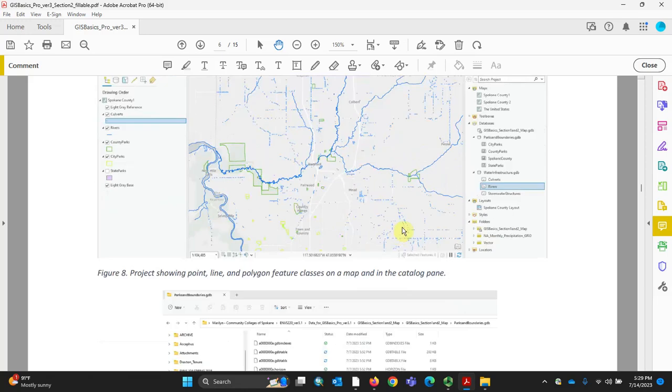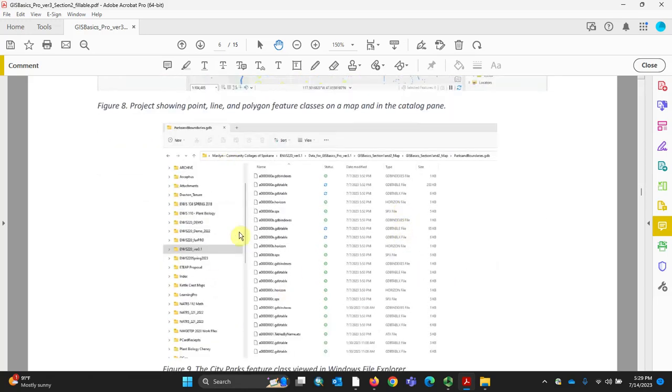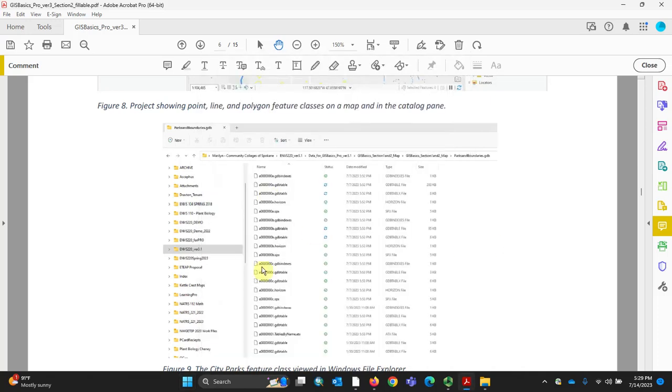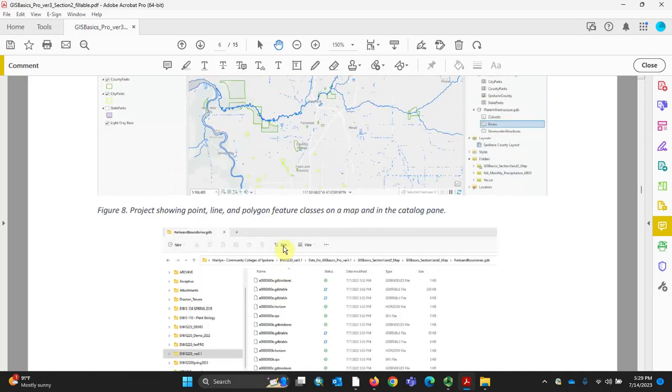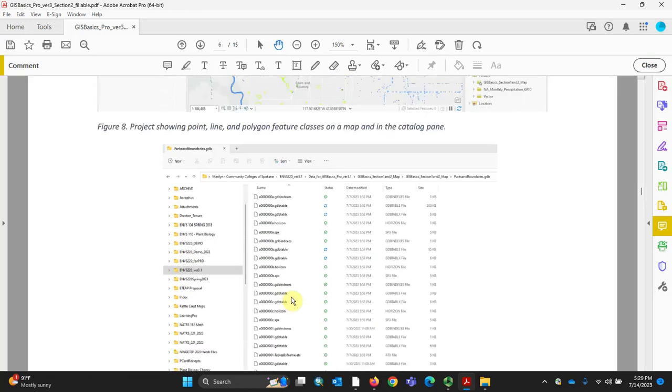If I were to look in Windows File Explorer, what do you mean by Windows File Explorer? Well, in Windows 11, I'd click here. This is File Explorer. If I were to open up my geodatabase here, this is what I'd see. It looks like gobbledygook, doesn't it? Yeah. So I don't see anything that says state parks on here or city parks. It's just a bunch of letters and numbers and codey things.